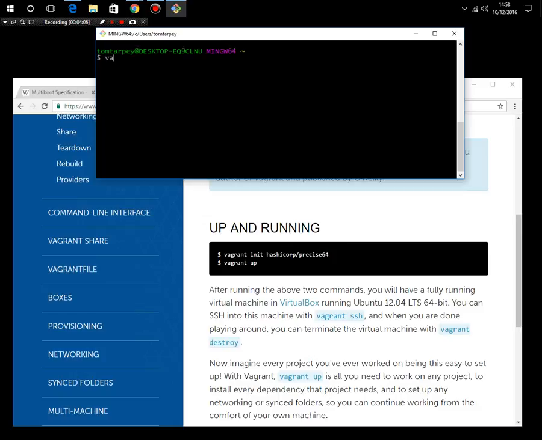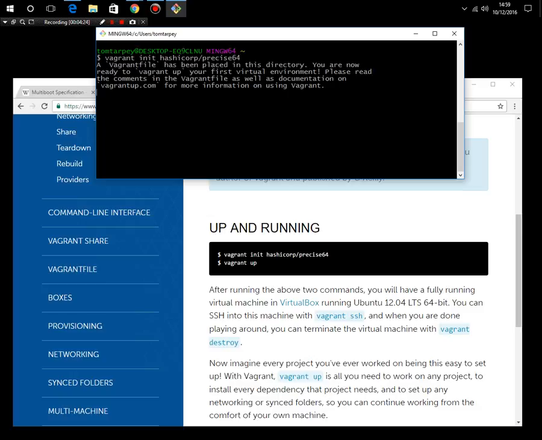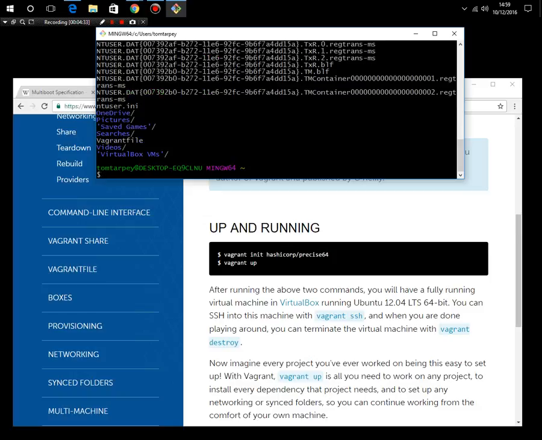Just to test it: vagrant init hashicorp/precise64 and see whether that works. It depends on how new the thing is. Vagrantfile has been placed in this directory. Oh, actually I've just realised where I've placed that. I didn't necessarily want to do that. Let's clear that.